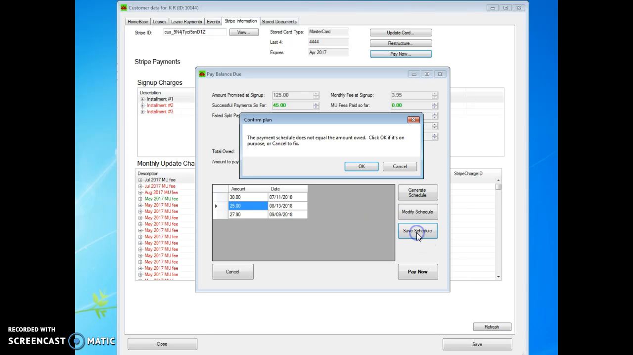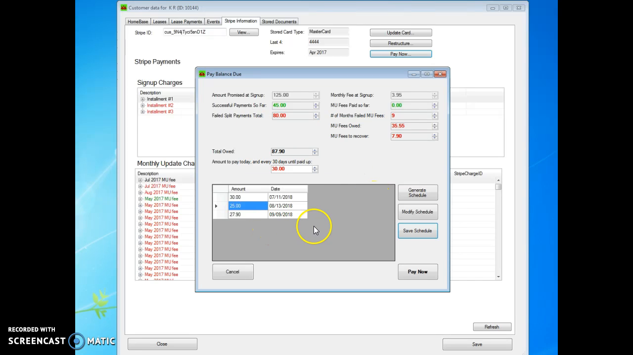So we hit Save Schedule. Payment does not equal the amount owed. Click OK if it's on purpose. So we're going to do that and accept this payment schedule. So what that means is we're going to charge him $30 right now and then set him up for $25 and $27.90 and then clear everything else out. So we're going to do that.